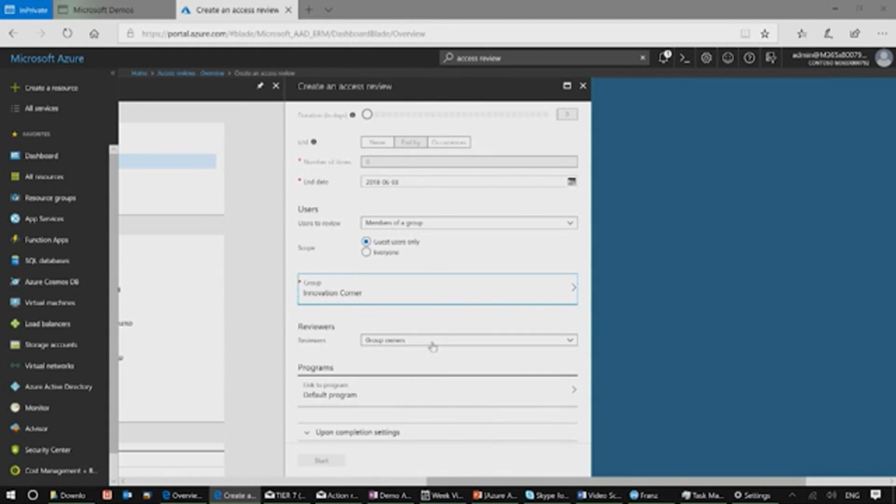In reviewers, since it's an Office group, we can assign the group owners as the reviewers, or you can select individual users from your directory, or set it as a self-review so that members review their own access. This could be part of a two-step review process where you ask the guests to review themselves, then assign a specific user, such as the director of finance or marketing, to review the remaining users in the review.